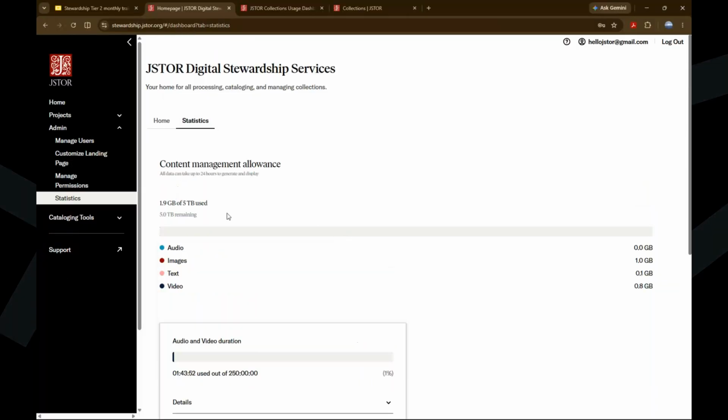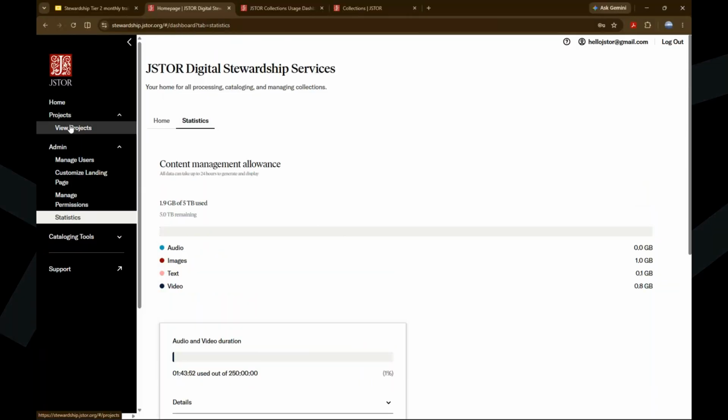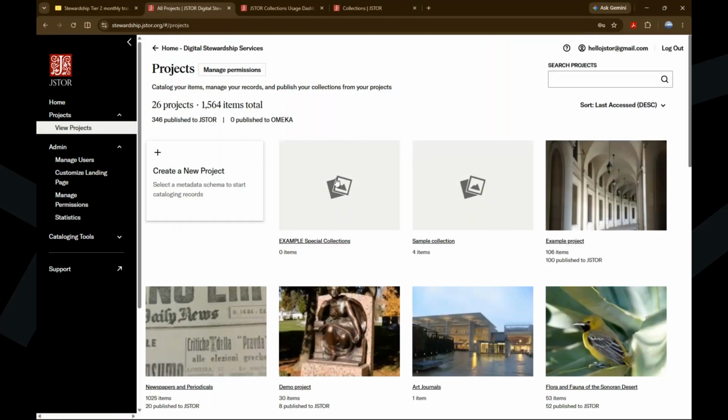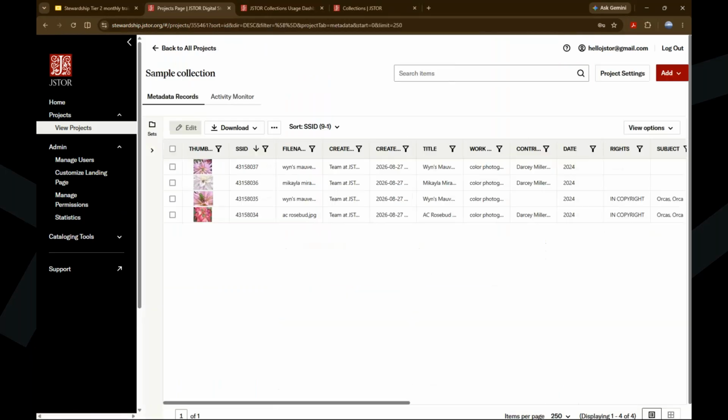All right, let's go back into stewardship. And I'll just show you where to find the preservation info from within a project.